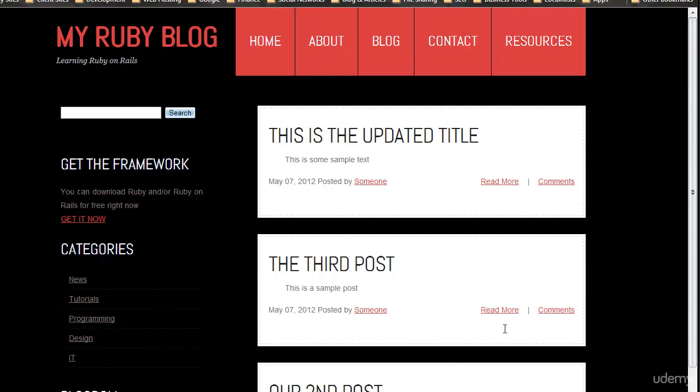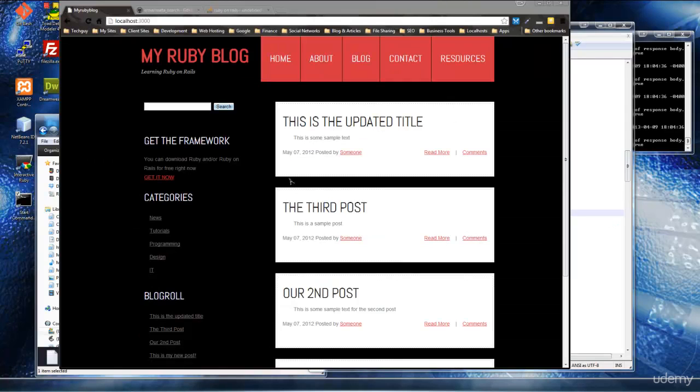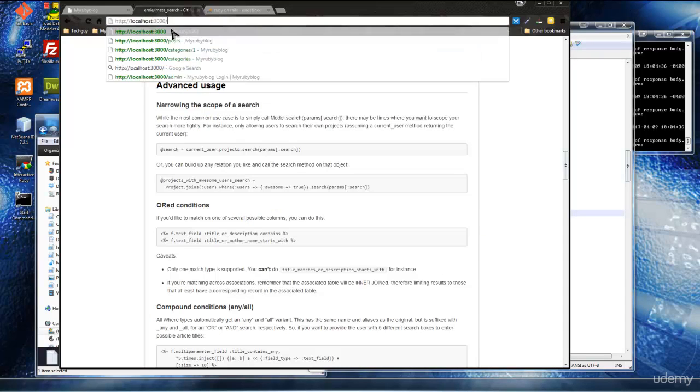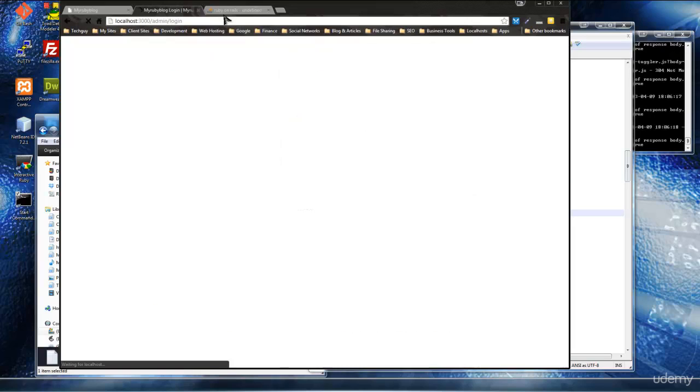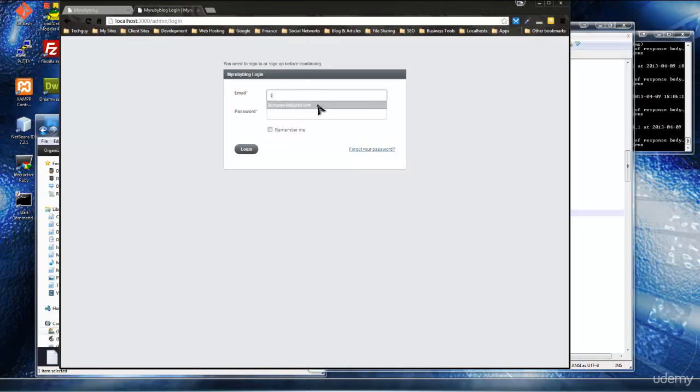And let me see what I want to do now. Hopefully we have enough time. I want to get rid of this someone text, and I want it to display the user that created the blog post. So we actually have to change around the Active Admin, the admin users table of our database that it created when we installed Active Admin. So if we go to our admin interface, let's just go to admin, and we want to log in.